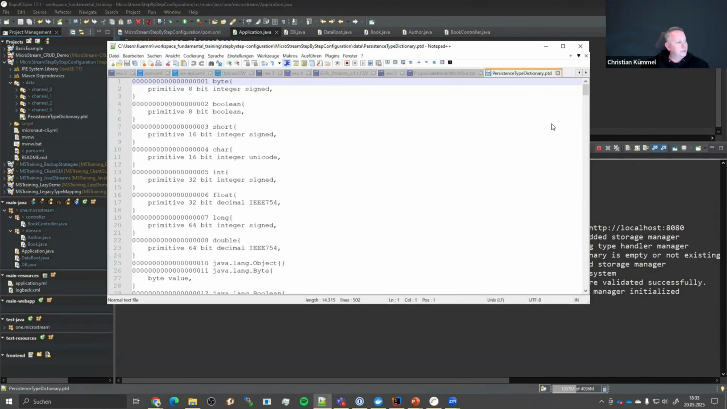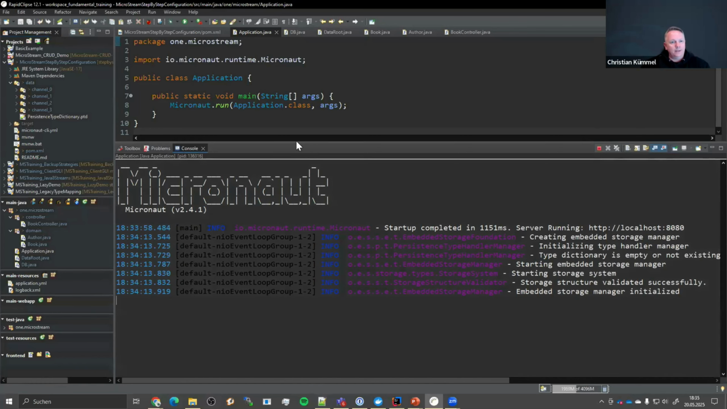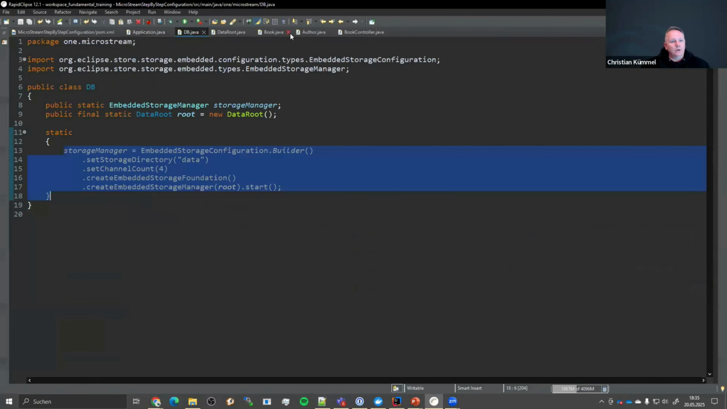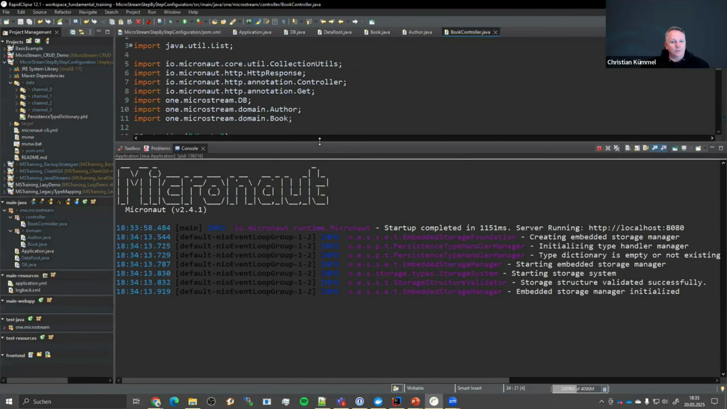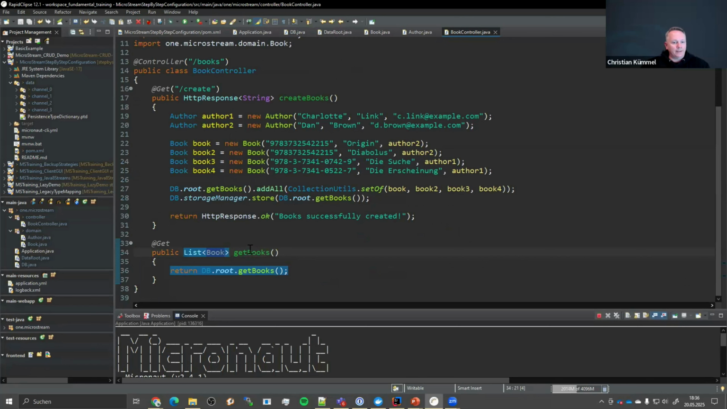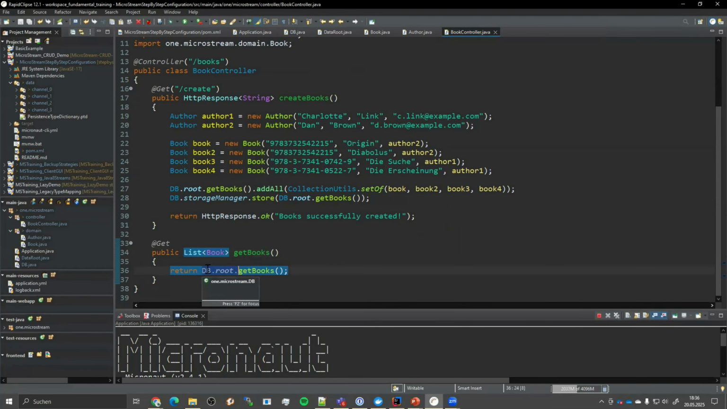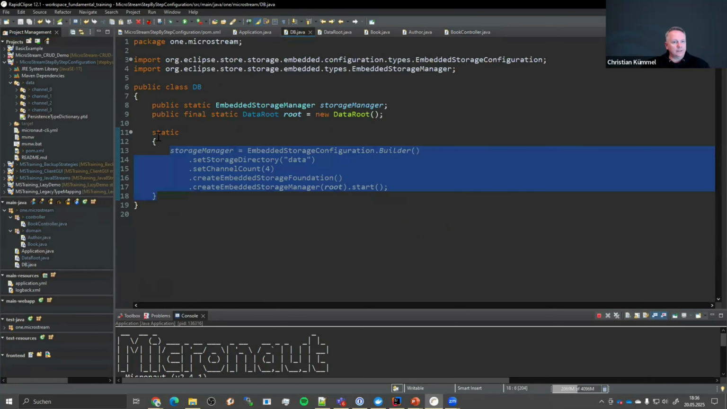So I promised you, the database is instantiated at the moment you're accessing the DB class. So when we call DB, give me just a second. It's here in the book controller. So the first time we tried to get the books, right? That was the first call we did. And here we're calling db.root. The reason is DB is a static class, or there are static elements in that DB. You see that here. We're accessing that class, and that's the moment where the database is initialized.